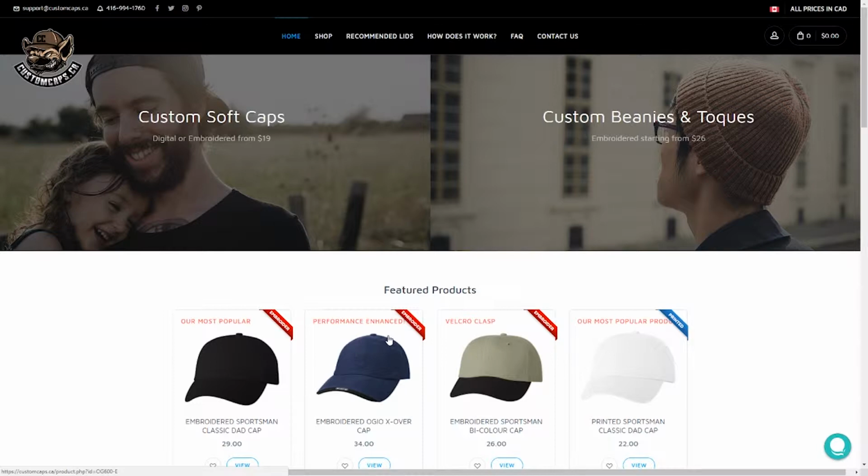Now an embroidered version is done with embroidery and it is stitched onto the hat. This tends to last a lot longer. However, the detail isn't quite as much as a printed cap. With a printed cap, you can actually use a high quality image and have that transferred directly onto the cap, but it isn't as durable and it's not quite as professional a look. So we're going to go ahead and do an embroidered cap for this demonstration, but the process of creating the cap is exactly the same.